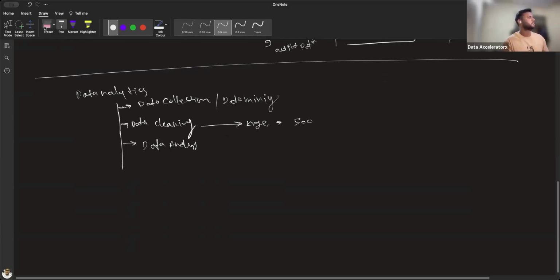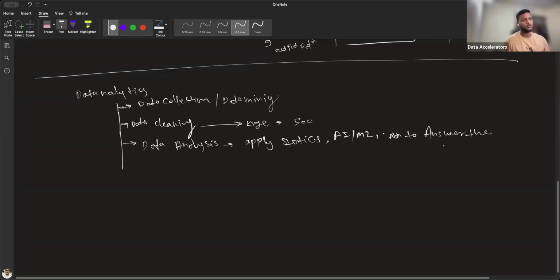So data analysis is basically, one second. Okay, so data analysis basically involves applying statistical and computational techniques to extract insight or to answer business questions. Apply statistics, AI/ML, or anything else, to answer business questions.